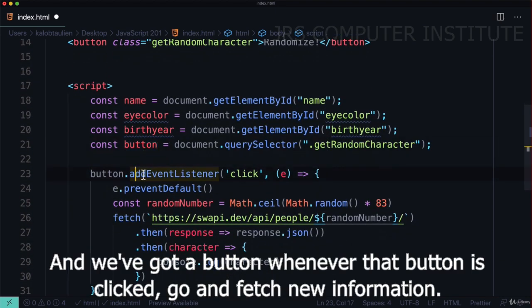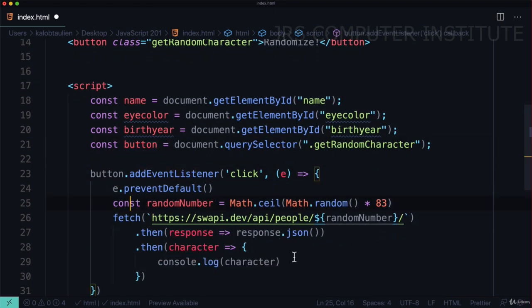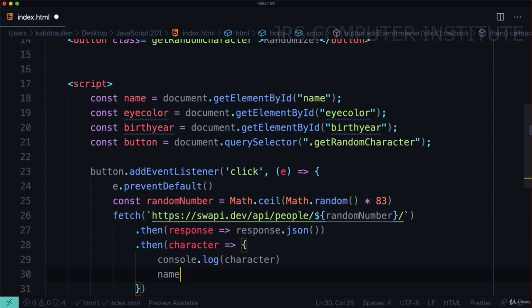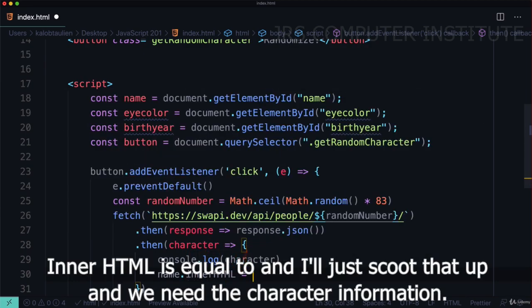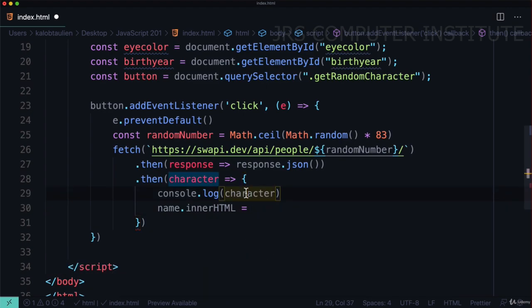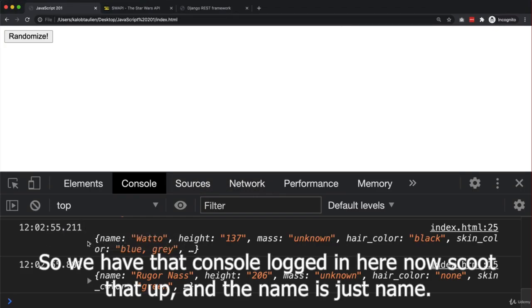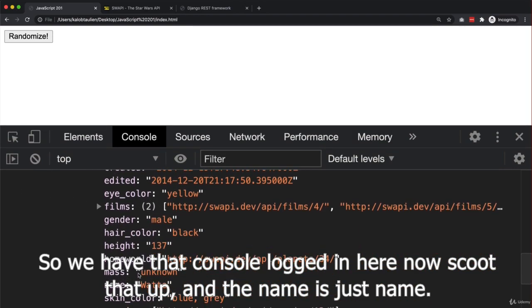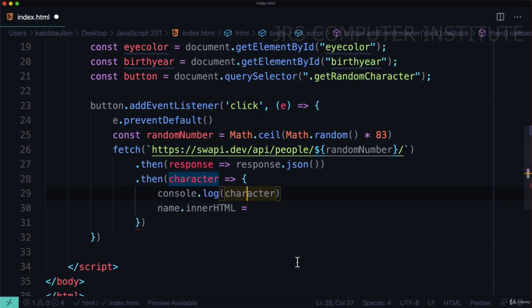And we've got a button. Whenever that button is clicked, go and fetch new information. Let's go ahead and populate this information now. Let's do name dot innerHTML is equal to, and I'll just scoot that up. And we need the character information. So we have that console logged in here. And I'll scoot that up. And the name is just name.